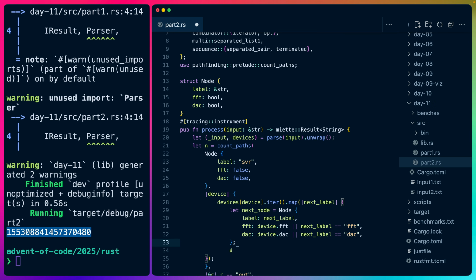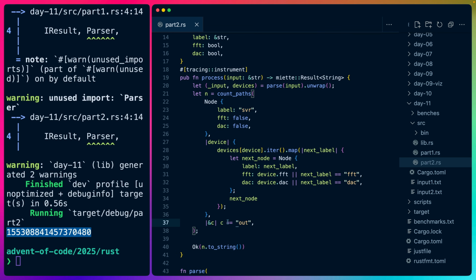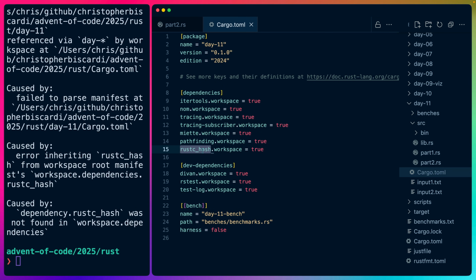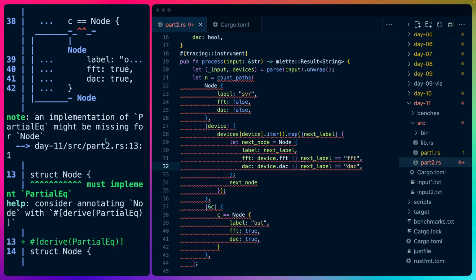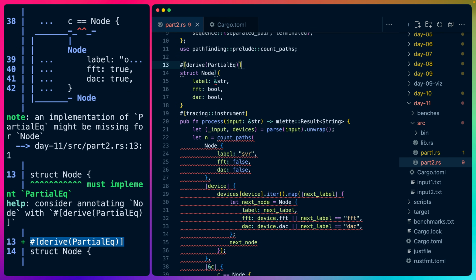So these are either going to be true because they were true, or we're going to test to see if they are FFT or DAC. And if they are FFT or DAC, then we have hit FFT or DAC. And I think we just return that. And then our test is going to be on node. So our test is going to be label out, FFT true, DAC true, right? And I am going to have a bunch of type errors because I messed up my partial eq. It needs to be derived on node for it to work like this, which is fine. This is all very straightforward.